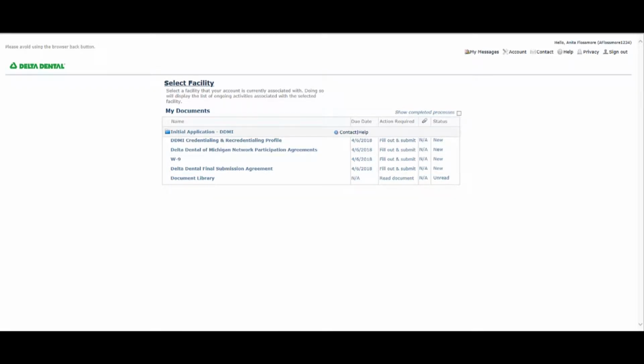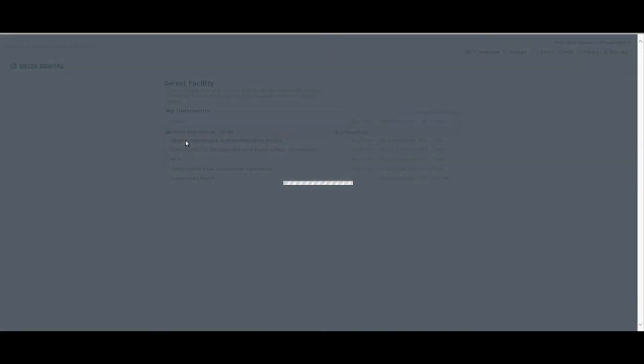Now that you have explored the AppCentral portal and understand its functionality, you can begin to complete your documentation. As you remember, you can view all documents required for submission directly from the AppCentral homepage. Your first document is the Delta Dental Credentialing and Recredentialing profile. Get started by clicking on it.